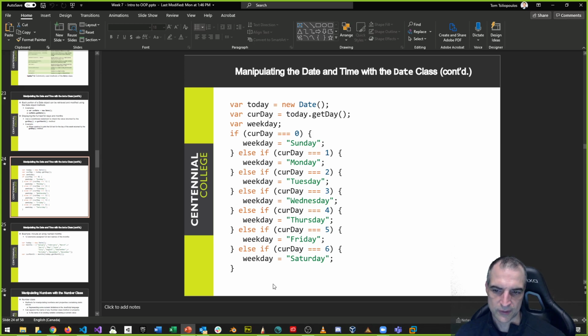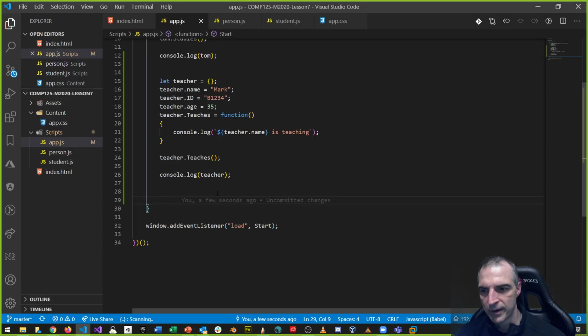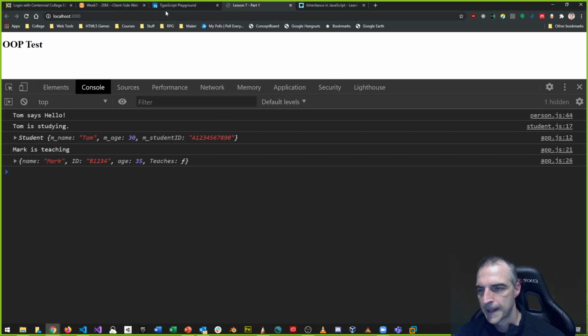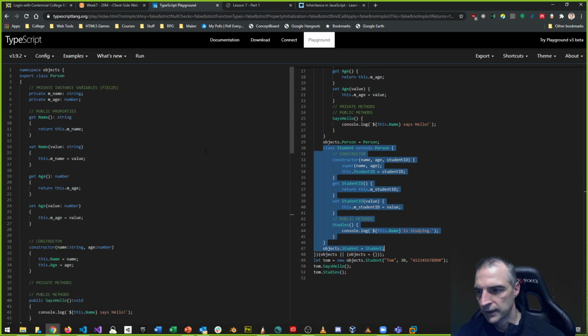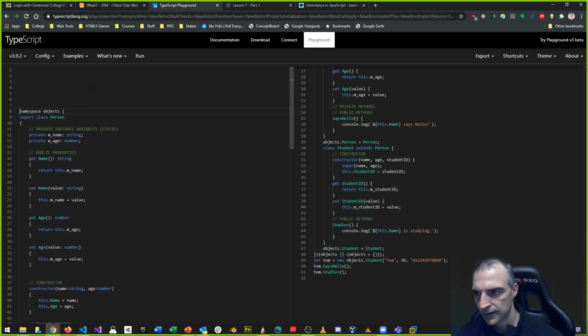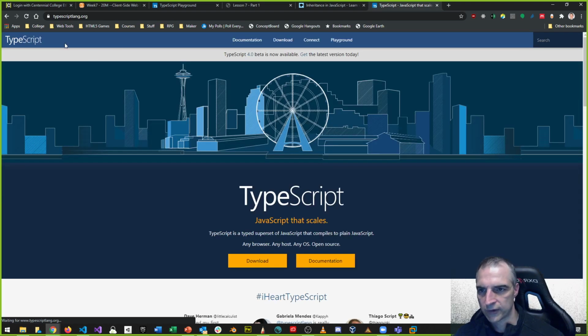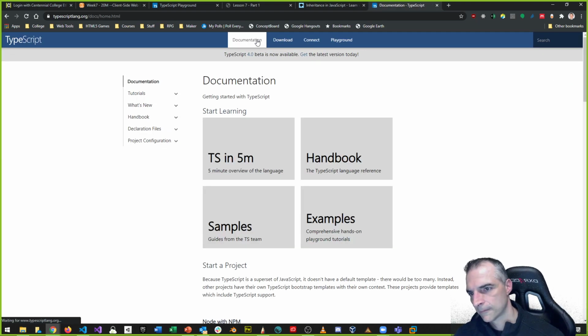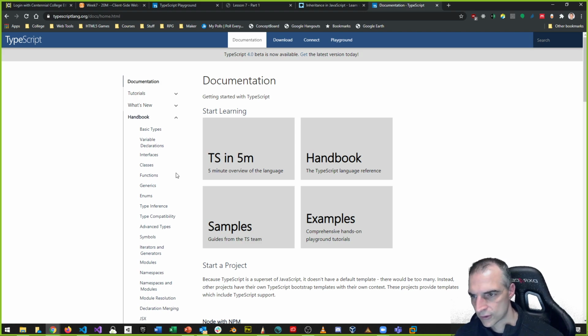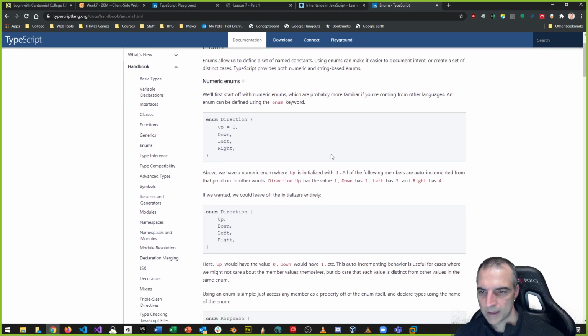Hey, what about enums? This is okay, but what if I want to make an enumeration in JavaScript? How does that look? Well, I'm going to take you back to TypeScript for a second before we get there. TypeScript has enums too. So let's go outside of the namespace for a second. If I go to typescriptlang.org, then documentation, then handbook, and then enums, it tells you how to declare an enum.